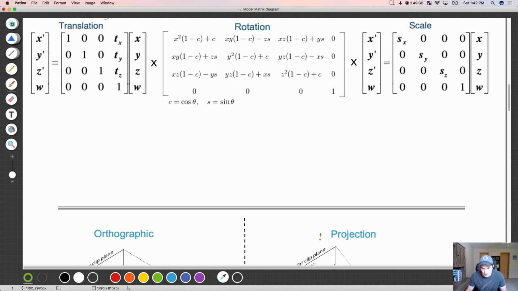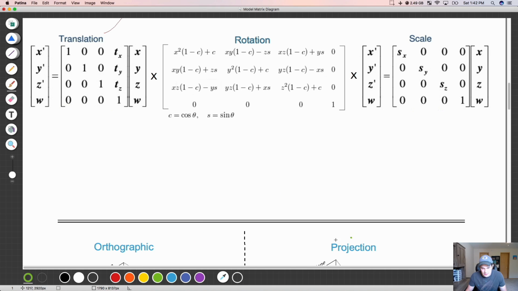And then we'll get into perspective and orthographic. I don't know why that says projection. Orthographic projection, that doesn't make any sense. This is supposed to say perspective. I'm going to actually change that. Perspective. Perspective projection. Sorry, but don't worry about this yet.